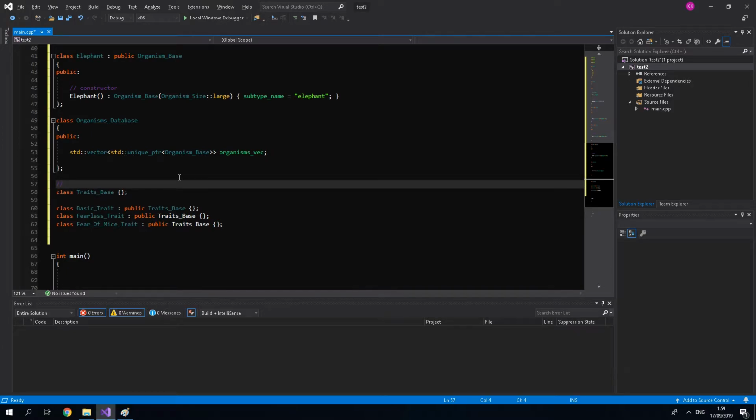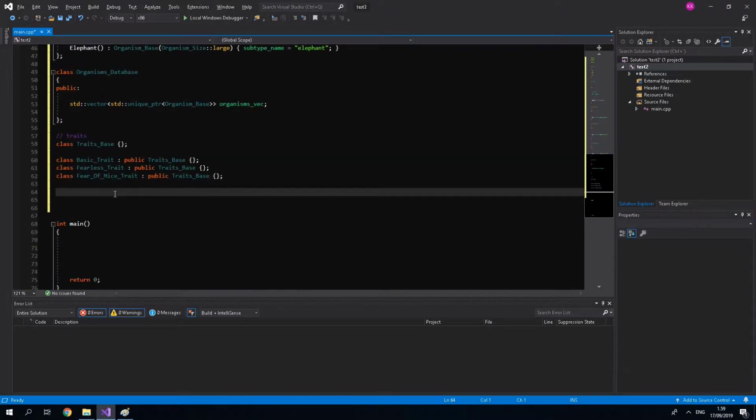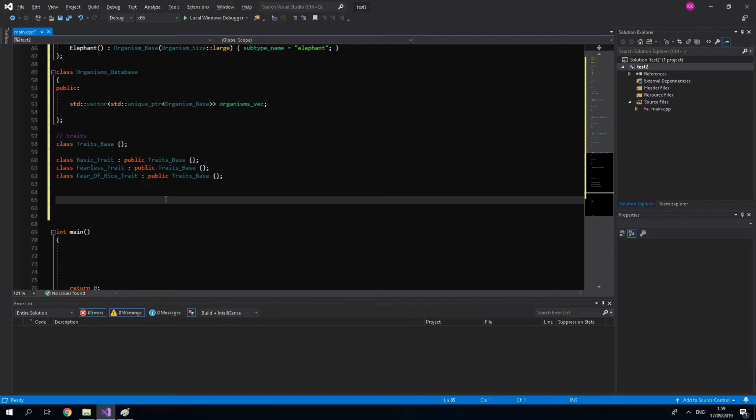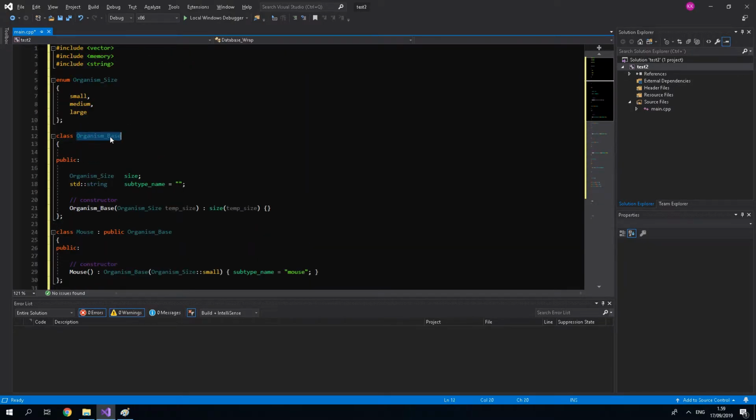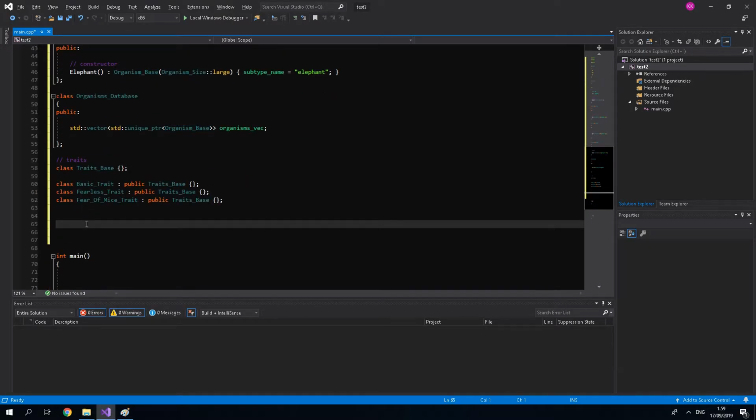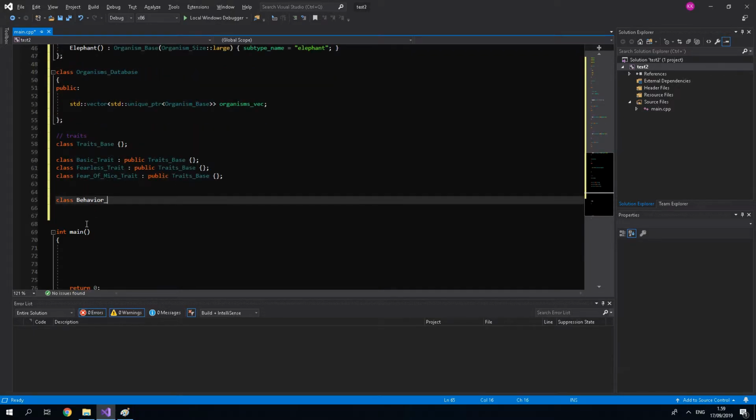Okay, now we have our traits. And how to use these traits is we need to create first an interface that we are going to store in this organism base, and the interface is called traits interface. Let's say behavior interface, and let's call that behavior interface base.